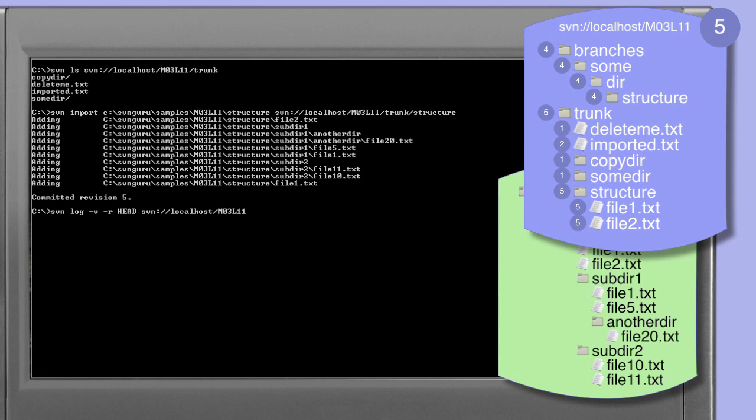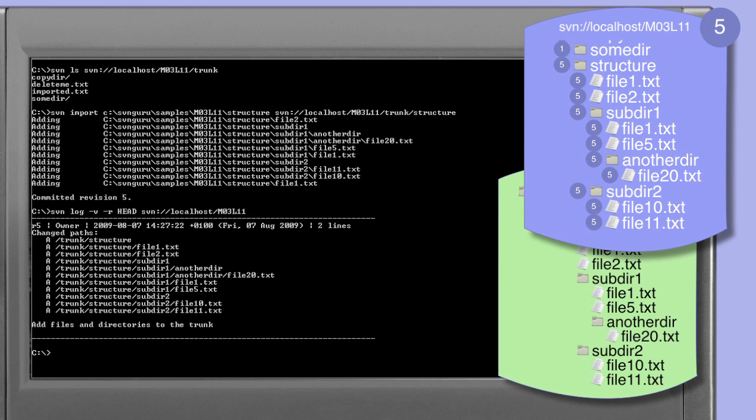We can take a closer look at the results of this by showing the log entry for the latest revision within the mo3l11 repository. This log entry shows revision 5, and the change paths reveal all of the add actions that resulted as a consequence of our import command. All of the add actions confirm that a structure has been created under the trunk directory that mirrors that which was on our original file system. Again, the file system remains untouched, and the Subversion repository is updated as a consequence of the import command.